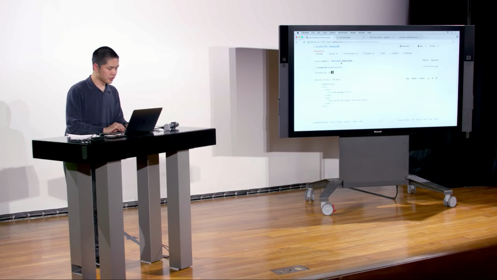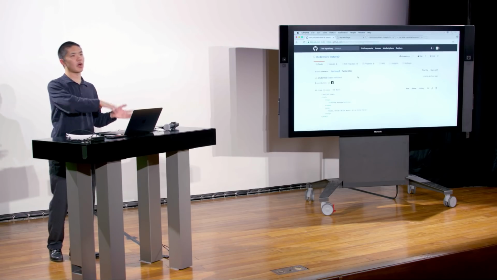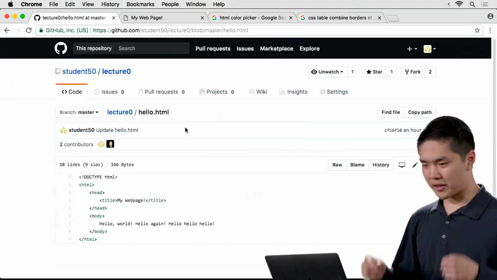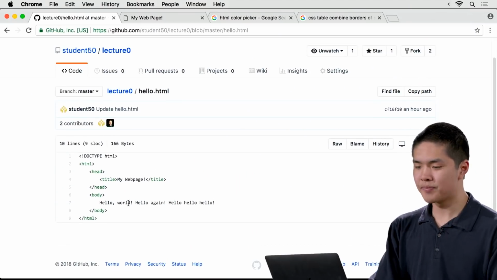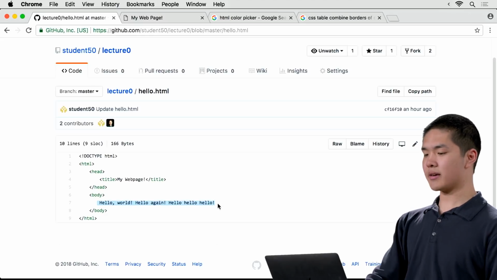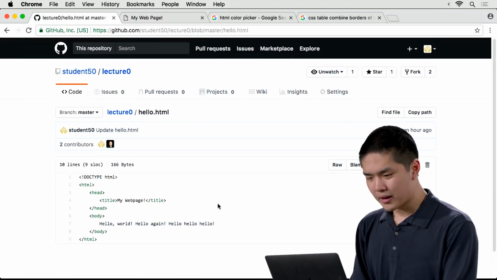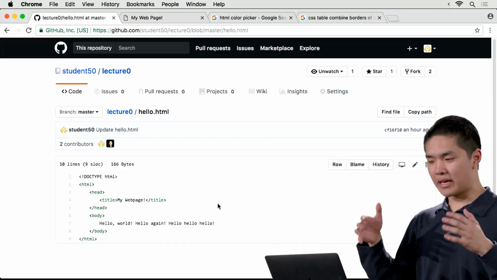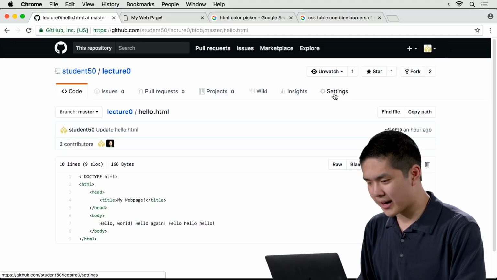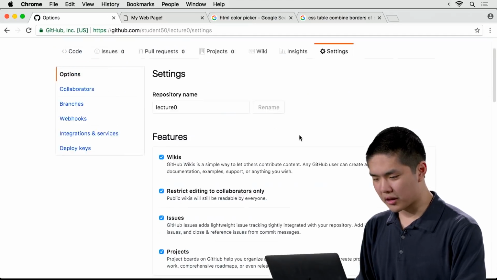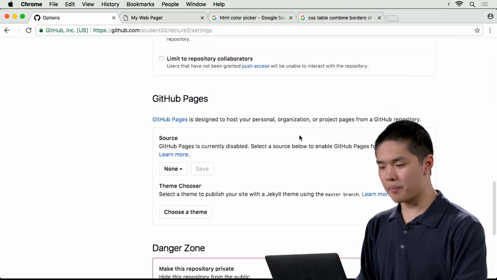If I go back to this GitHub repository that we saw way back at the beginning of lecture, this is the lecture 0 repository that inside of it has a hello.html page that's got hello world, hello again, hello, hello, hello. I would like to deploy that to the internet. The easiest way to do this from GitHub is using GitHub Pages by doing the following. On the right-hand side, I'll go to Settings. I'll scroll down to GitHub Pages.